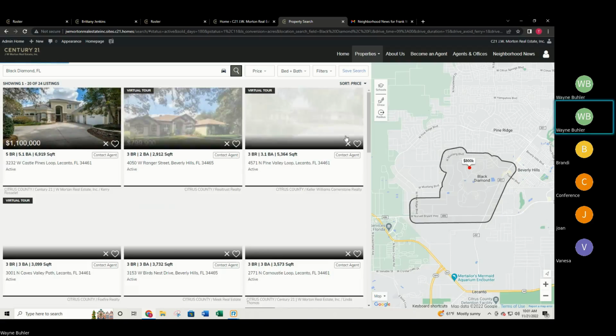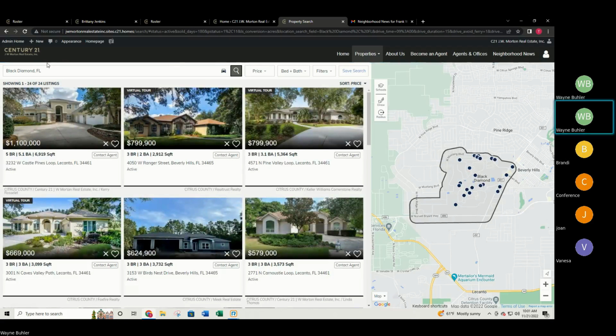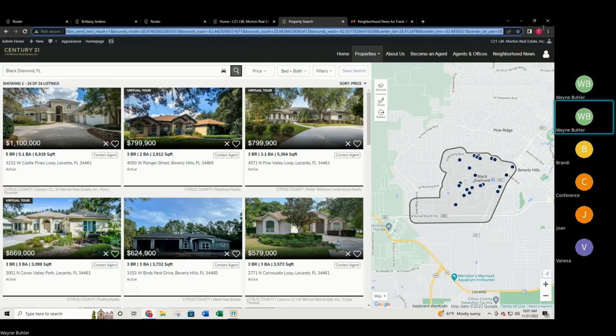So if I want just Black Diamond, what you'll see here is at the top, it creates this URL. It says our website name, search, and it's a little bit annoying, but I have to click and drag and hold everything all the way to the end because it has all these different criteria. I hit the copy button.